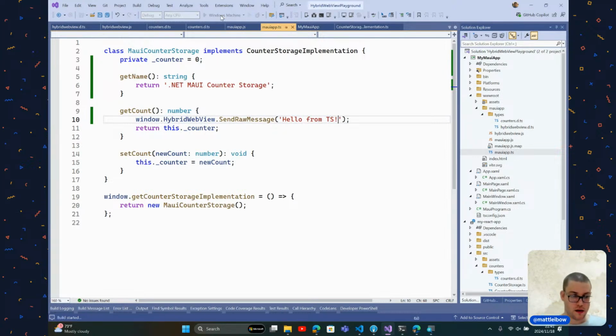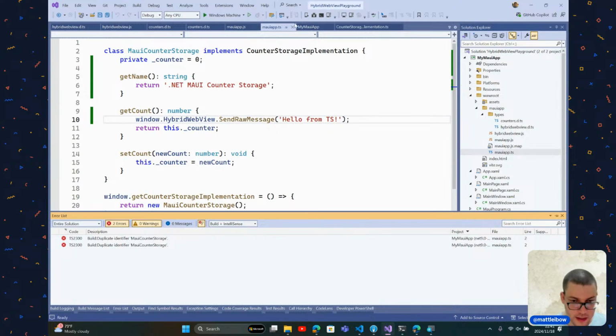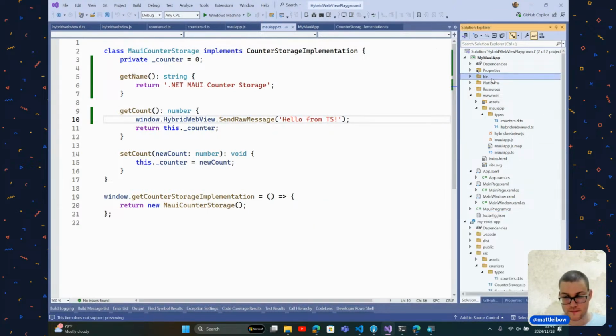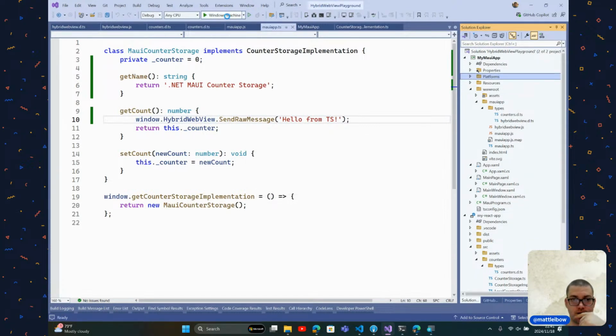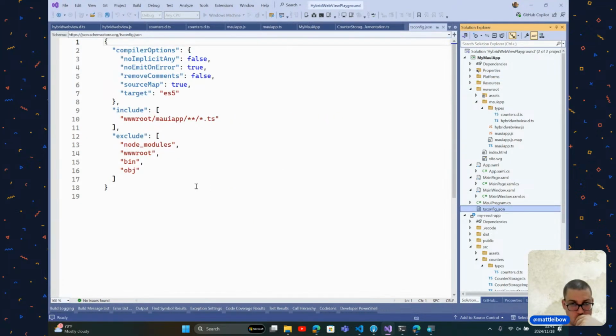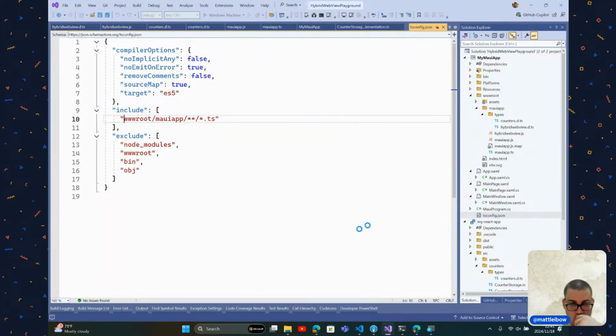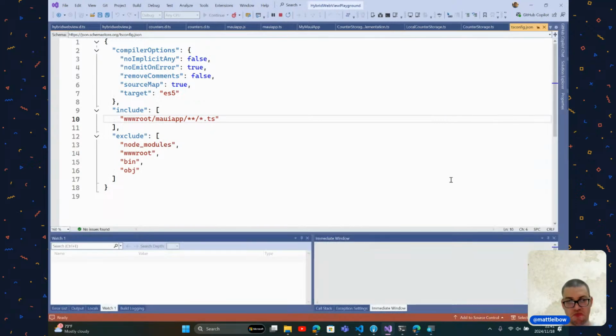Let's see. Does it work? Both failed. Oh, we counter storage. There it is, bin. Bin's coming back. It works.